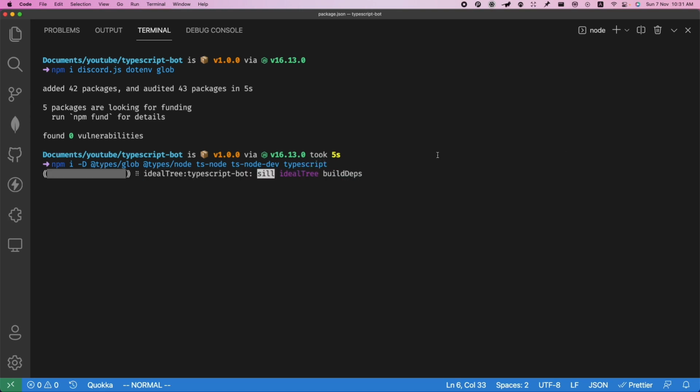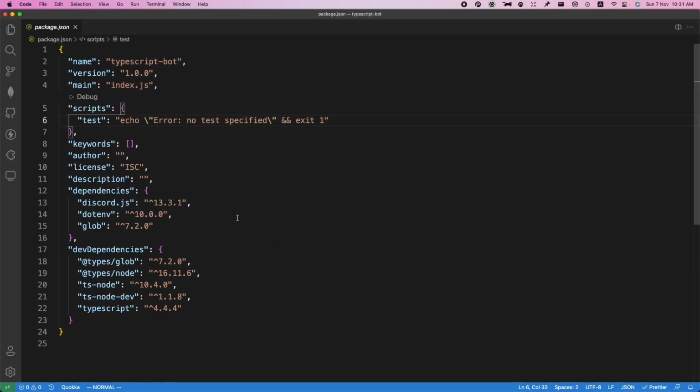Alright, once we are done with this, we will be writing our own scripts in package.json. Just go back to package.json and let's write some scripts. In here, you can just remove this. We're gonna write our first start script. It's gonna be ts-node src/index.ts. ts-node is a way to run TypeScript code without actually compiling it. It's actually transpiling the code and then running it.